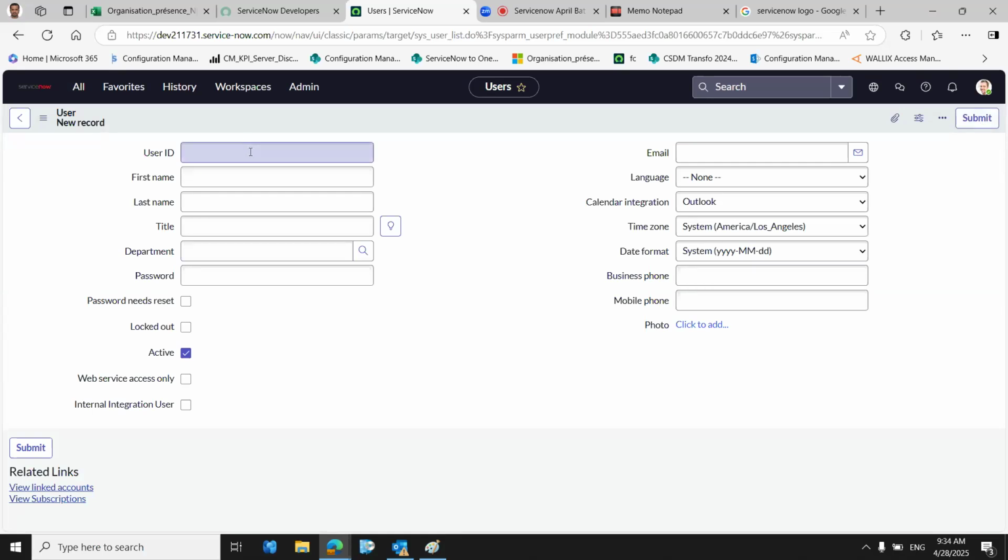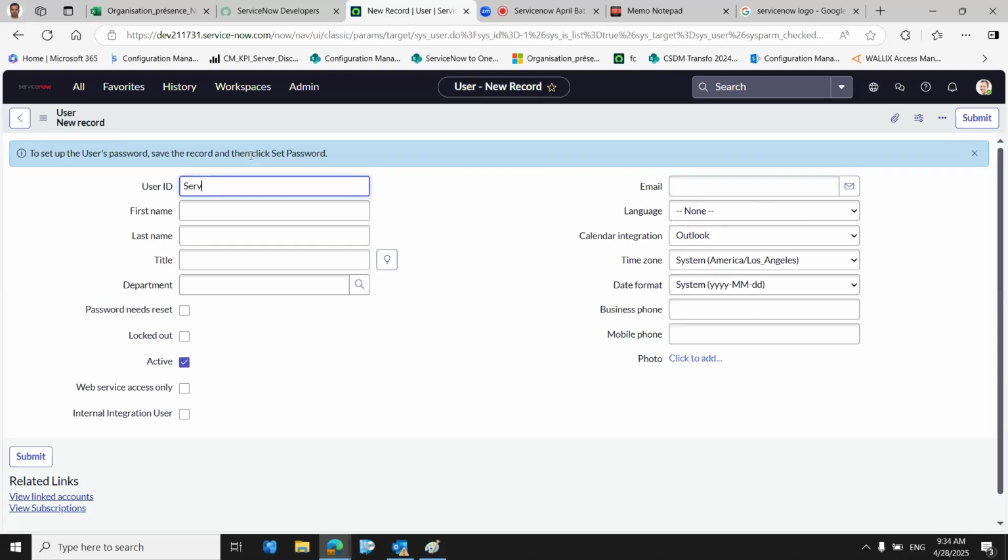So we create the new user here. Let's say a trainer, snow admin. I'm just creating a new user. Snow means ServiceNow. Outside, we normally call ServiceNow as snow, though it is not officially called that. I'm just giving the first name as snow.